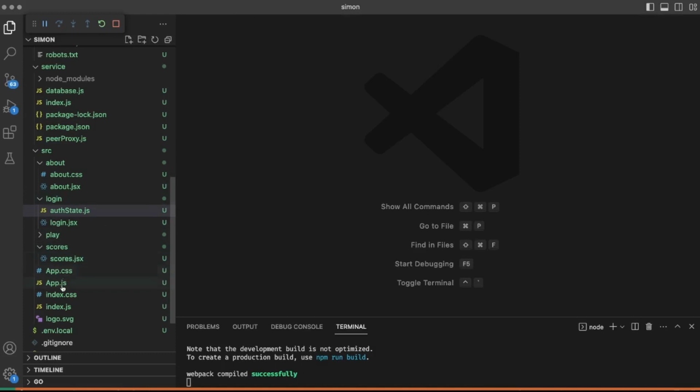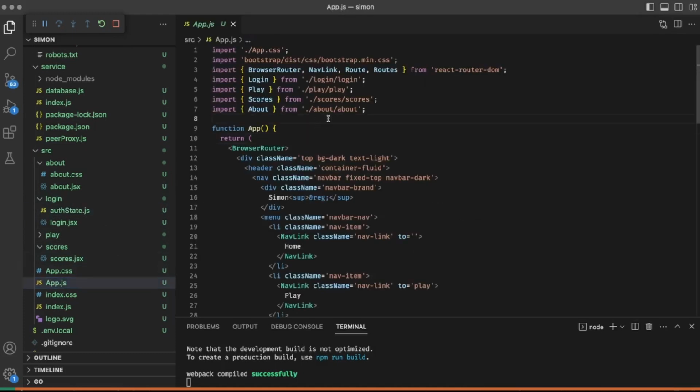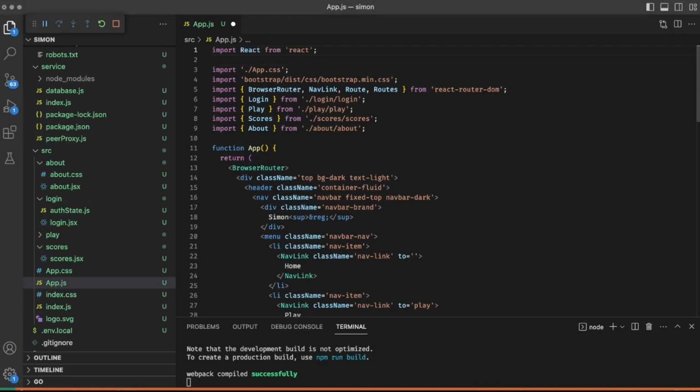Okay, so now I can go back to my app.js. I'm missing an import here, which I need. So we haven't yet imported anything that uses React. That all happens everywhere else. So now I'm going to actually use React. So I'm going to save that there.